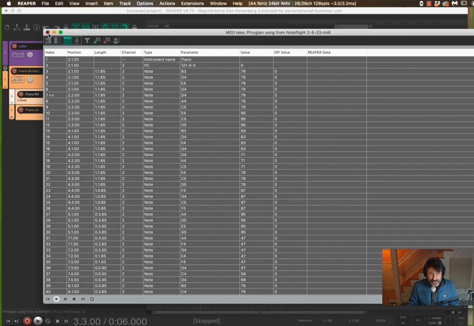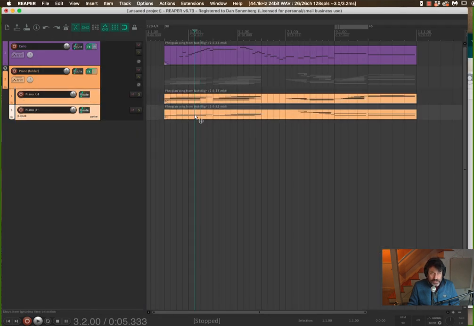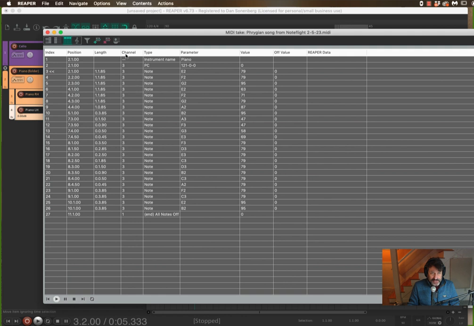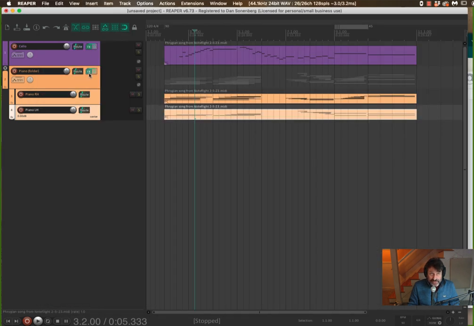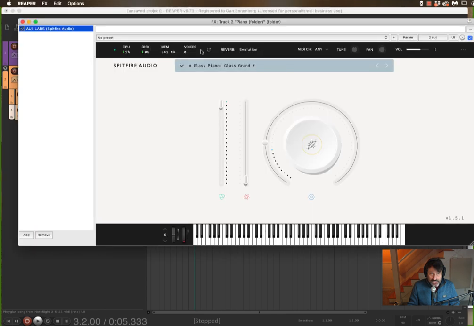And if I look at the left hand, that is all MIDI channel 3. Now, it doesn't really matter that much in the case of the piano because I've got my MIDI channel set to any, and all of that data is going to register with this instrument and play.